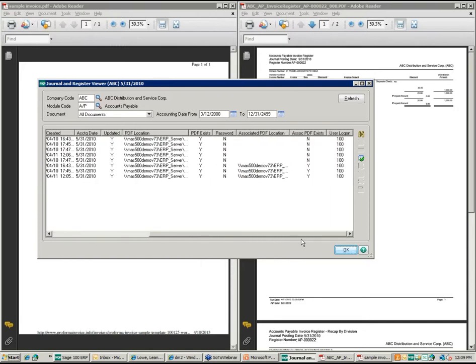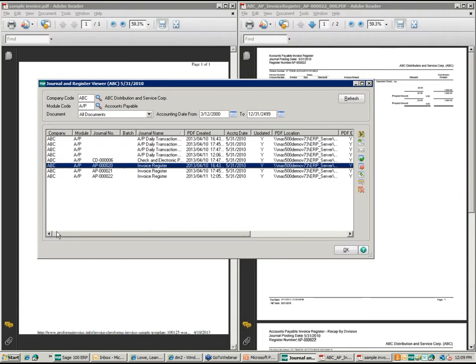It's all in electronic archive form, so it tells you in here, you can see where it was saved to, where the associated PDF was saved to, whether there is an associated PDF, whether it exists. And all this information here respects standard Sage 100 menu security. So if somebody doesn't have access to the accounts payable register, they're not going to be able to pull it up here in the Journal Register Viewer.